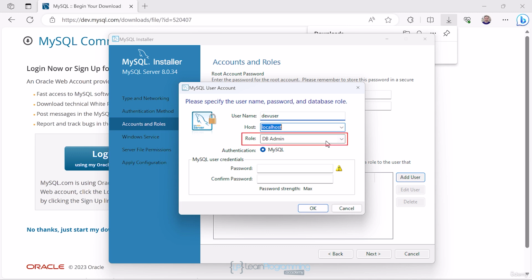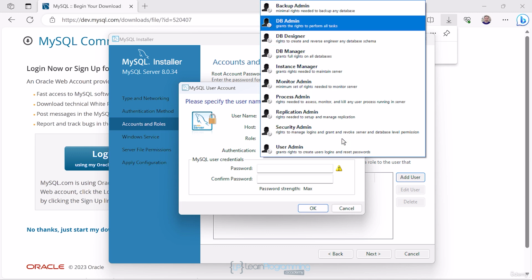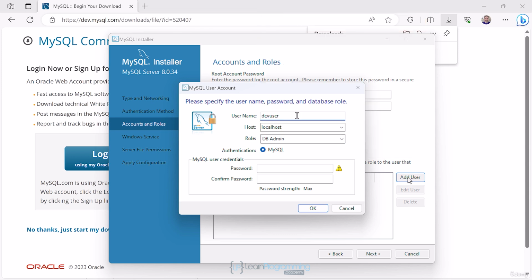We're going to leave the role set to DB administration. There's other options you can choose here, but I'm not going to change any of that. I'm going to leave it on admin for now. The database administrator can do things like creating databases and tables, which is what we'll want to do in this course. And we also need to enter a password for this.